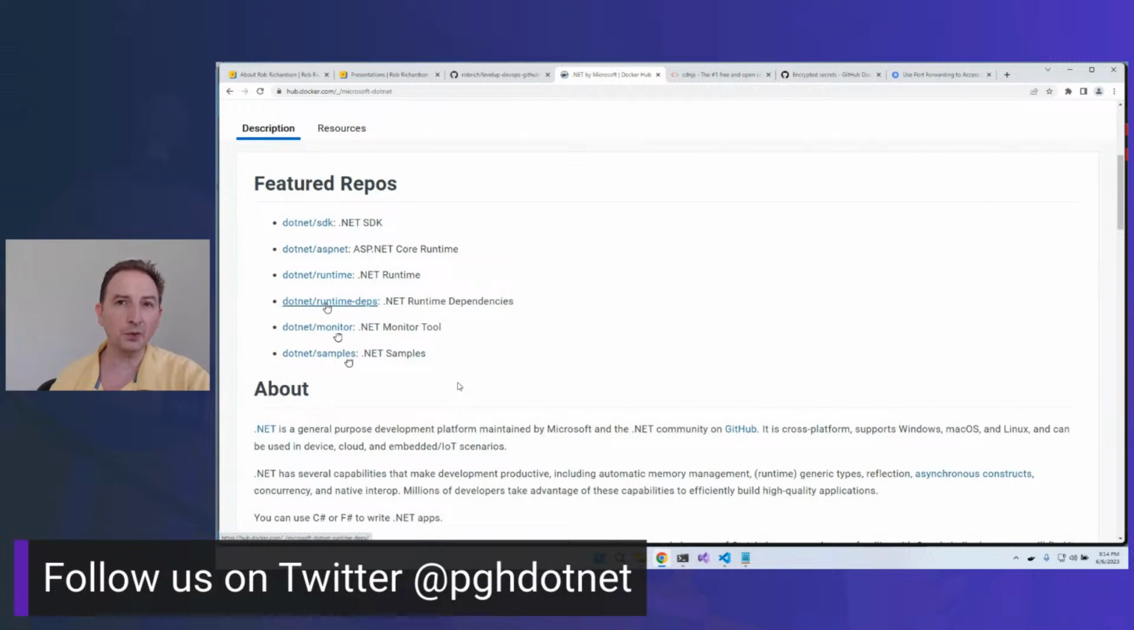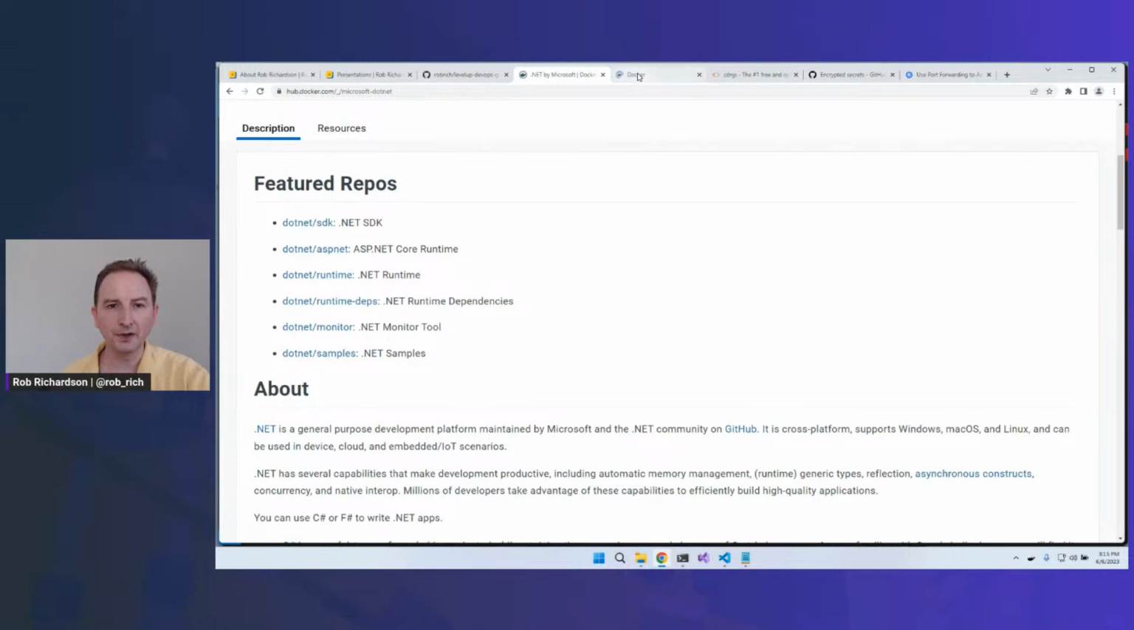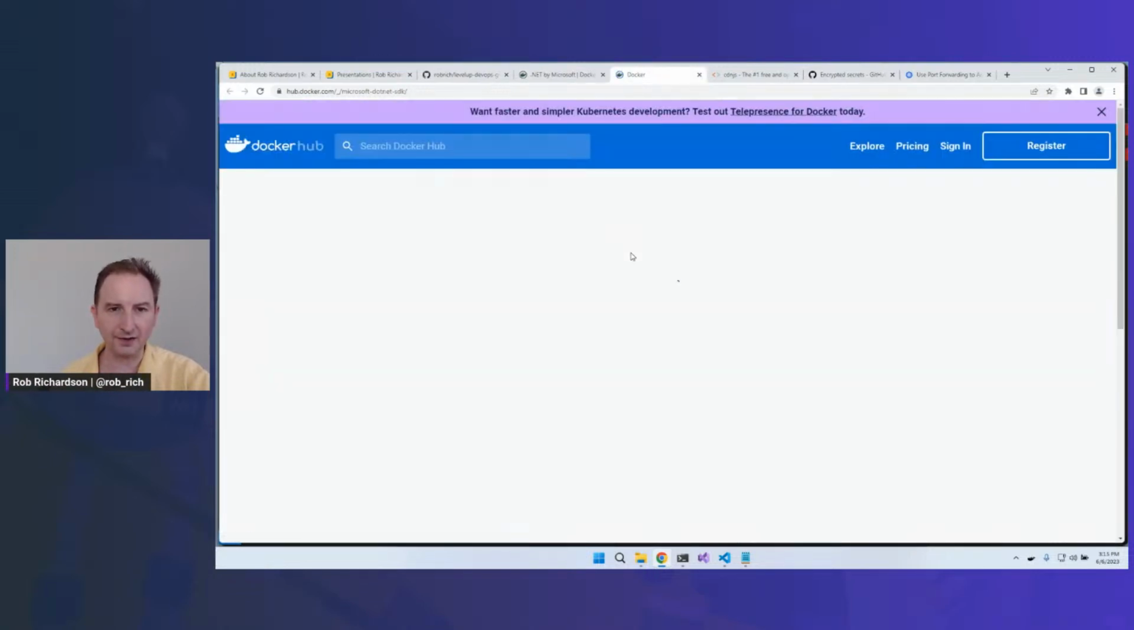Runtime deps is everything that we would need to install .NET, but .NET is not installed yet. Built on top of that is runtime. This allows us to run console apps, but not run websites. Built on top of that is ASP.NET that allows us to run websites, but not build our app. And then built on top of that is SDK that allows us to build .NET apps. So let's start here. We want to start with the build tools, the .NET SDK.